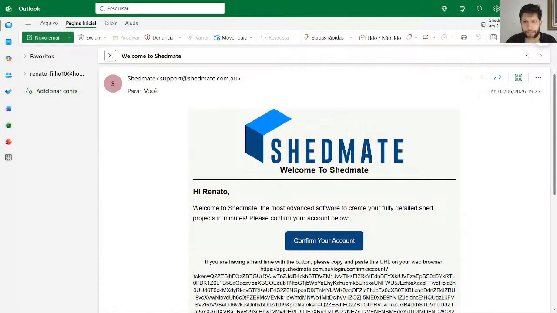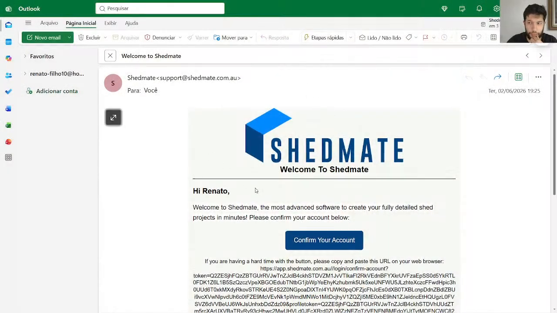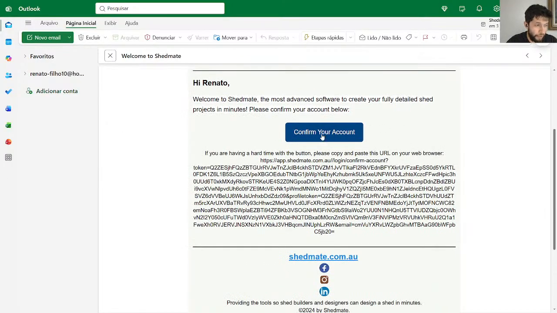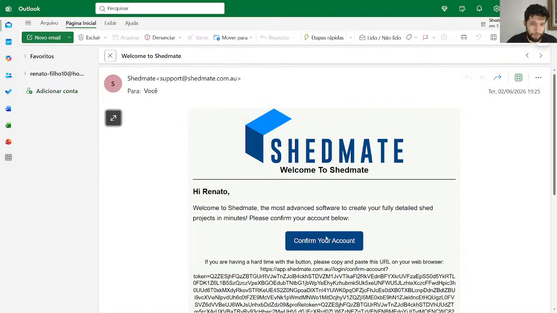Okay, this is just a personal email that I use, and I'm using it as an example. There is the logo of Shedmate, and welcome to Shedmate. Renato, welcome to Shedmate, the most advanced software to create your fully detailed Shed minutes. Here your team member will just confirm their account, and they will need to create a password for Shedmate. Really easy, really simple, and this is how we invite team members.